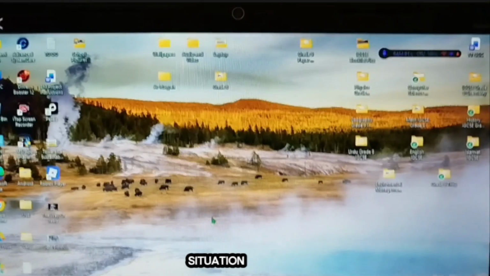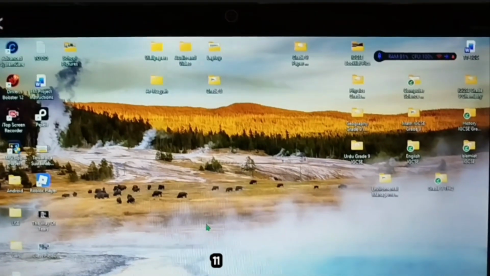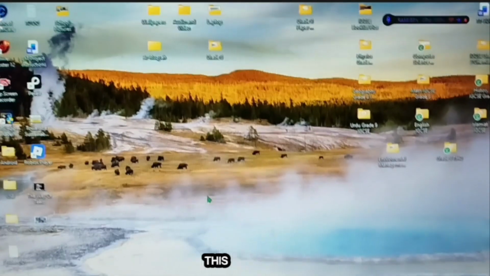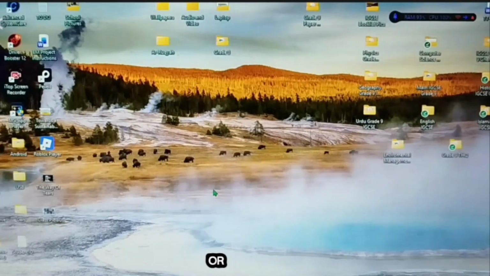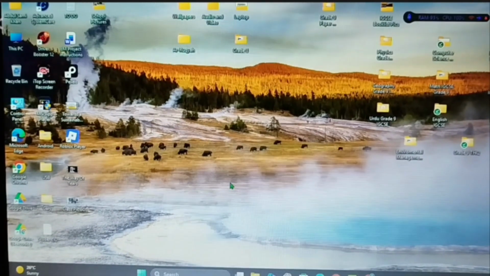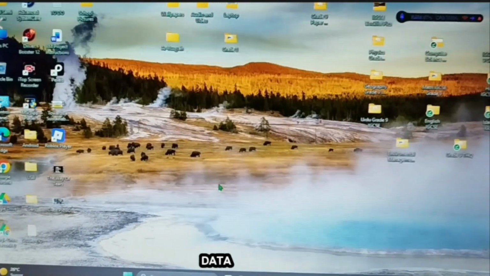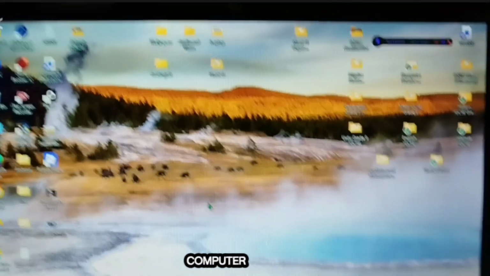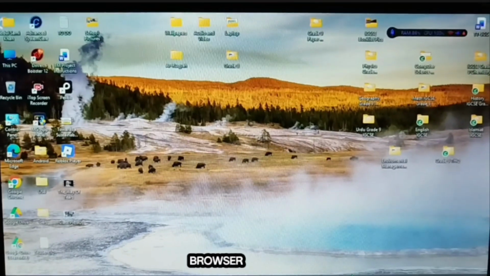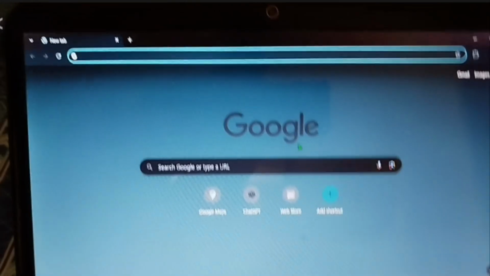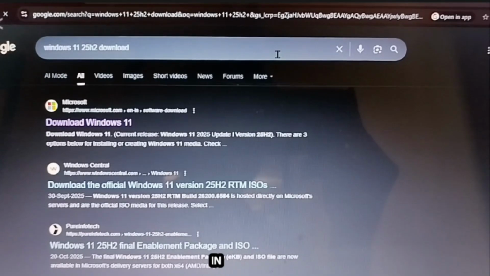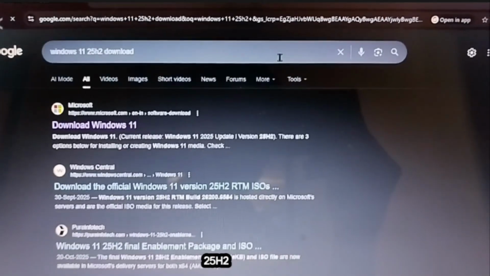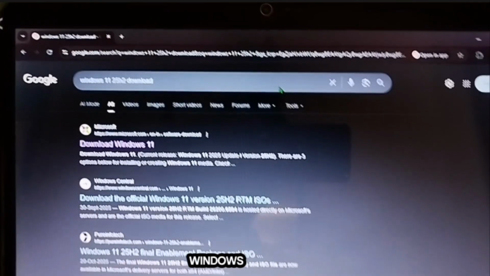Now you know the situation that this laptop does not support Windows 11 officially. So I will be guiding you step by step how to do this without losing any of your data. Or, if you want, you could install Windows 11 by clearing all of your data and starting a new fresh system on your computer. To do this, open any web browser that you use and type in Windows 11 25H2 download. This is the latest build for Windows 11.